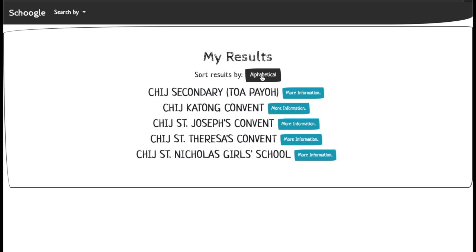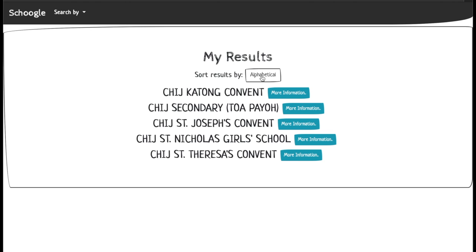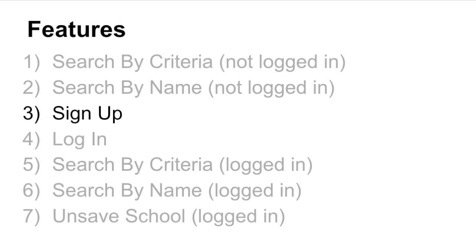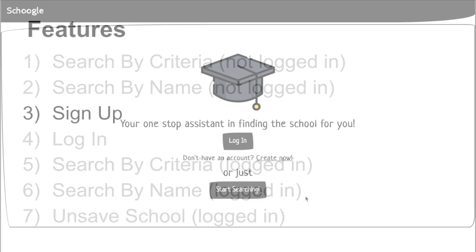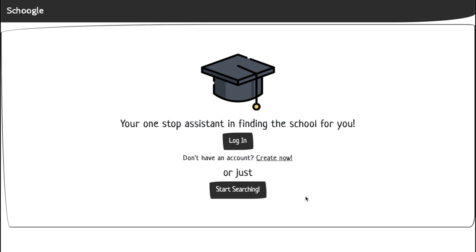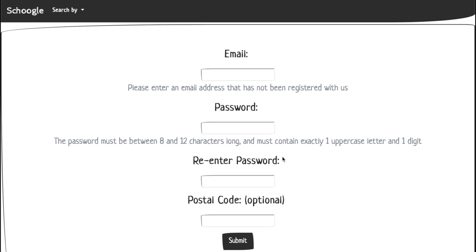Here, we again have the option to sort our schools alphabetically. See, all sorted. If we are interested in a particular school, we can again click the button to get more information on the school. Next, let's look at the sign up functionality. From the landing page, we will choose to create an account. This will bring us to a registration form.